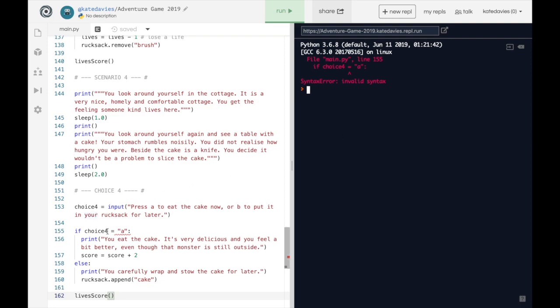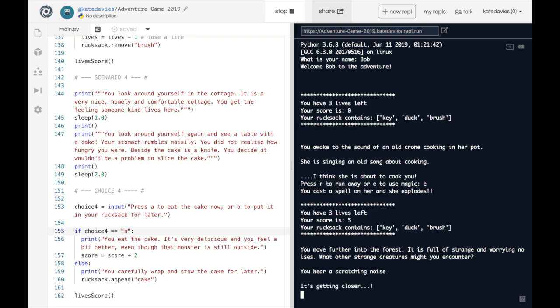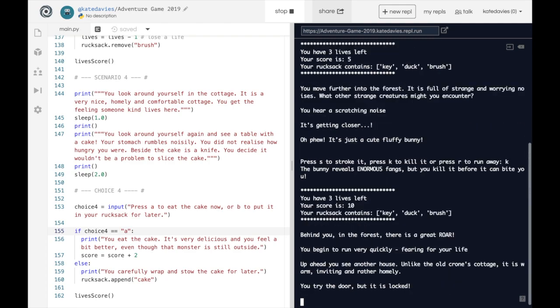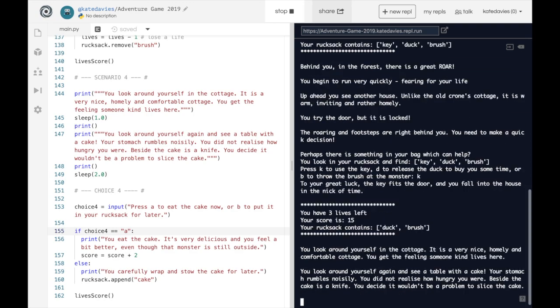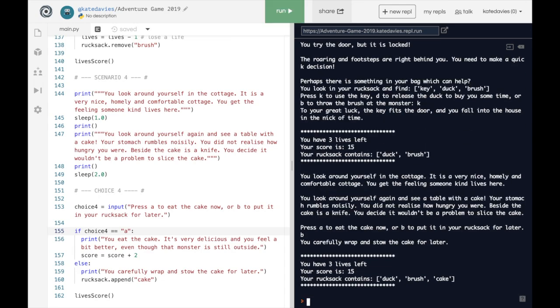Oh, I have left out an equals. That's right. Double equals there. Cake, press A to eat the cake now, or B to put it in your rucksack for later. Well, I'm going to put it in my rucksack, so I'll say B. Here we go. My rucksack now contains not just a duck and a brush, but a duck and a brush and a cake. So I have added something to my rucksack there.